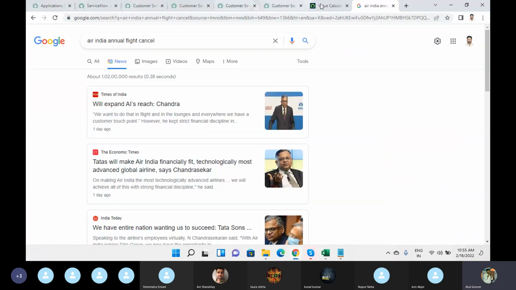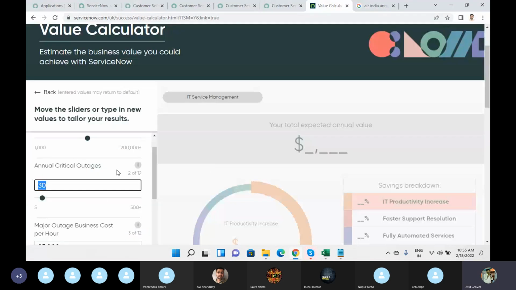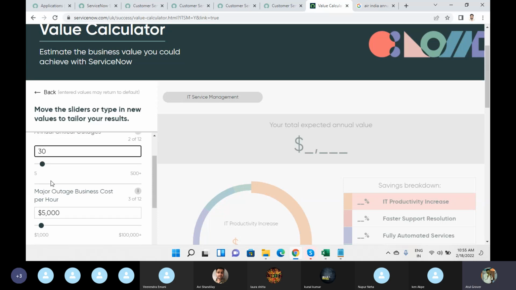Okay, so these things you have to find out earlier, because the customer will not tell. If you have a good relationship, only then he will tell. But you can read the company history, read the company performance, and then you can put in these figures. Okay, how much does a major outage cost you per hour? He says, boss, it's costing me 10,000 rupees per hour. I'm losing 10,000 rupees.